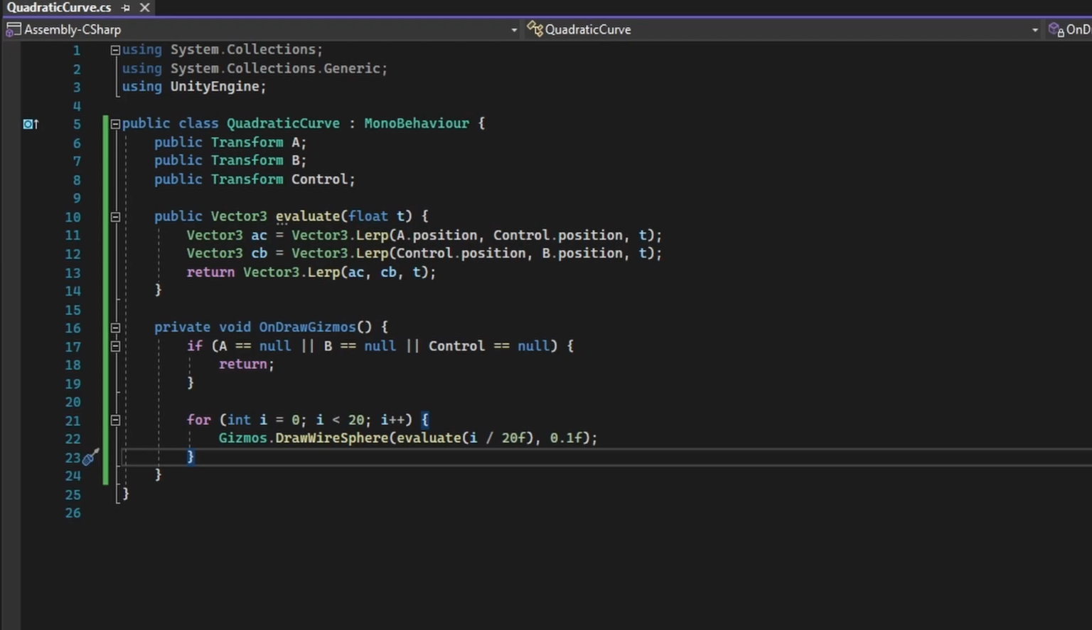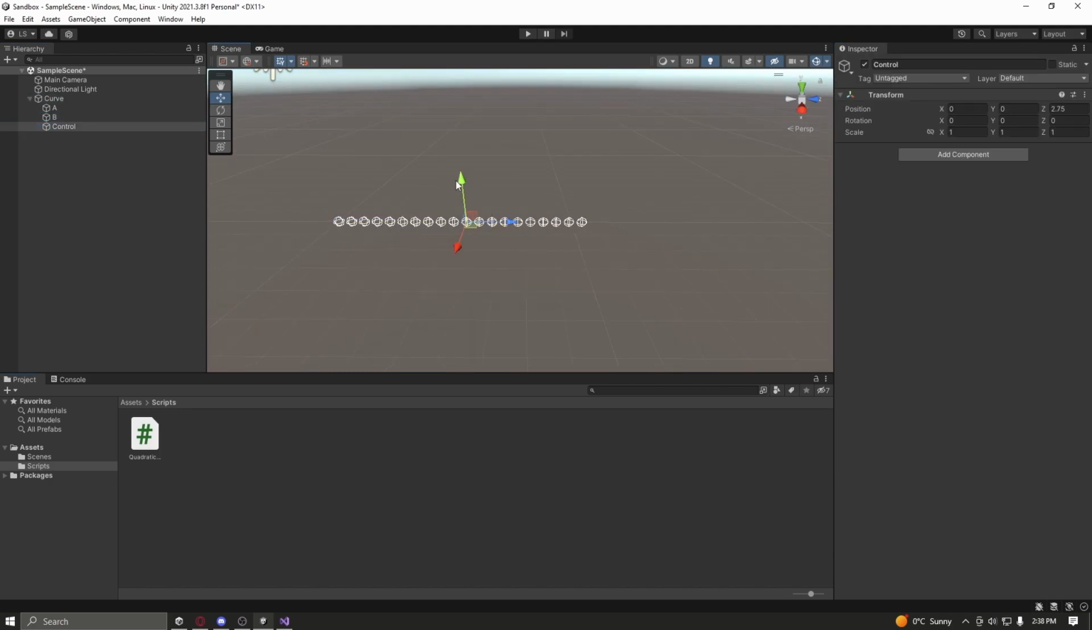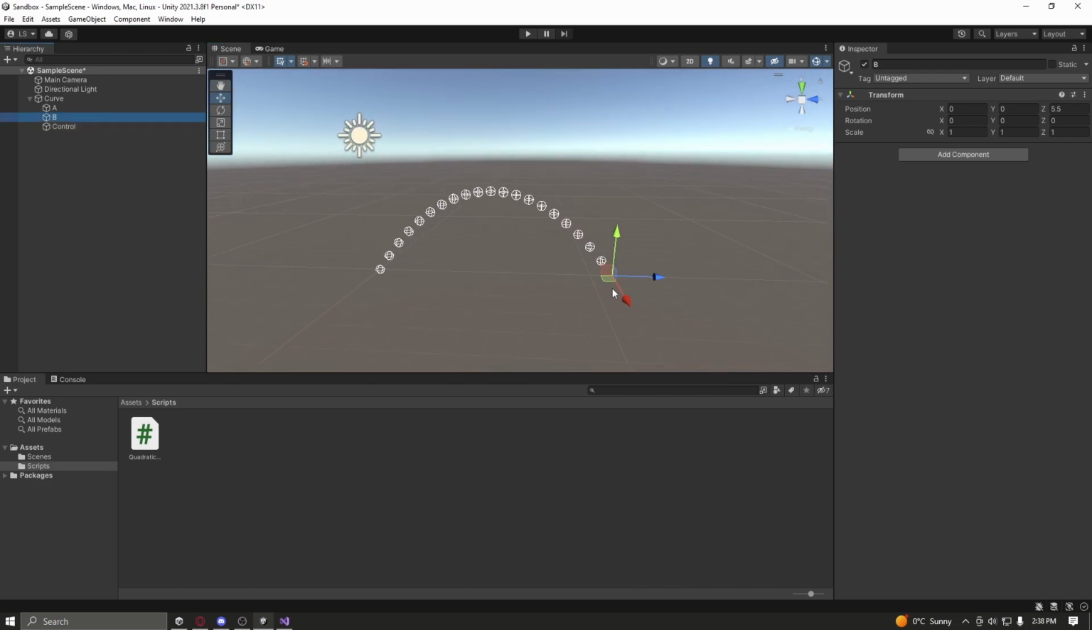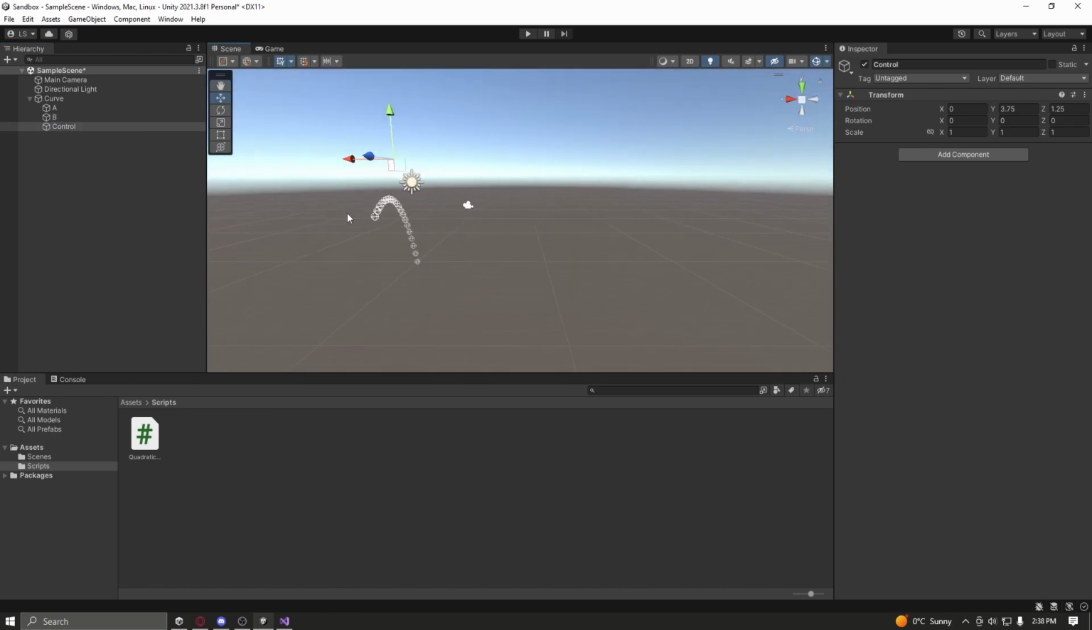Now in the editor, if we assign the transforms we created earlier on the QuadraticCurve script on the Curve object, and we move our points around, you can see the curve come into form. Now let's add in a projectile behavior that follows this path. Thanks to how we made the curve, this part is really simple.